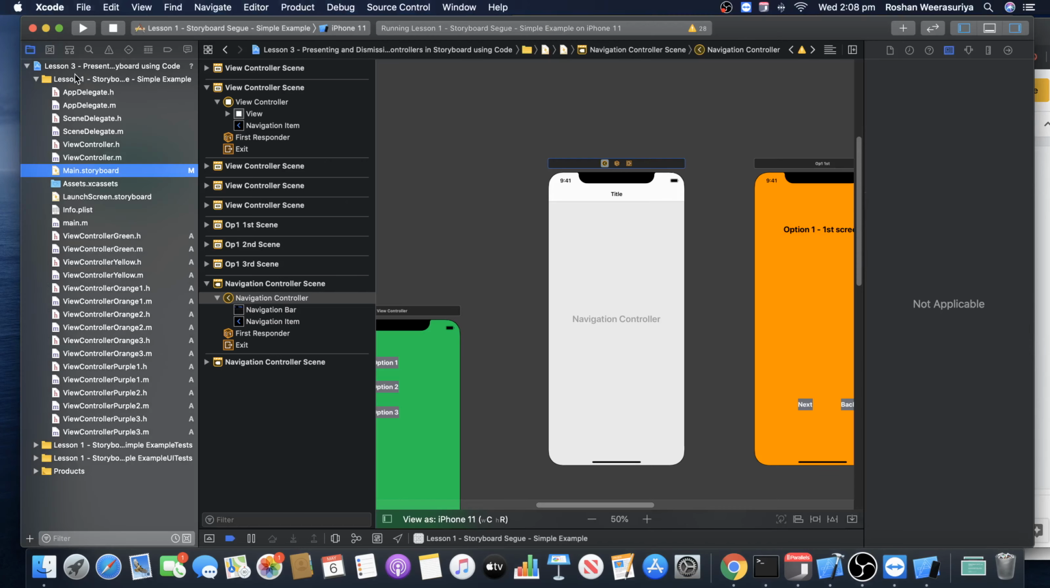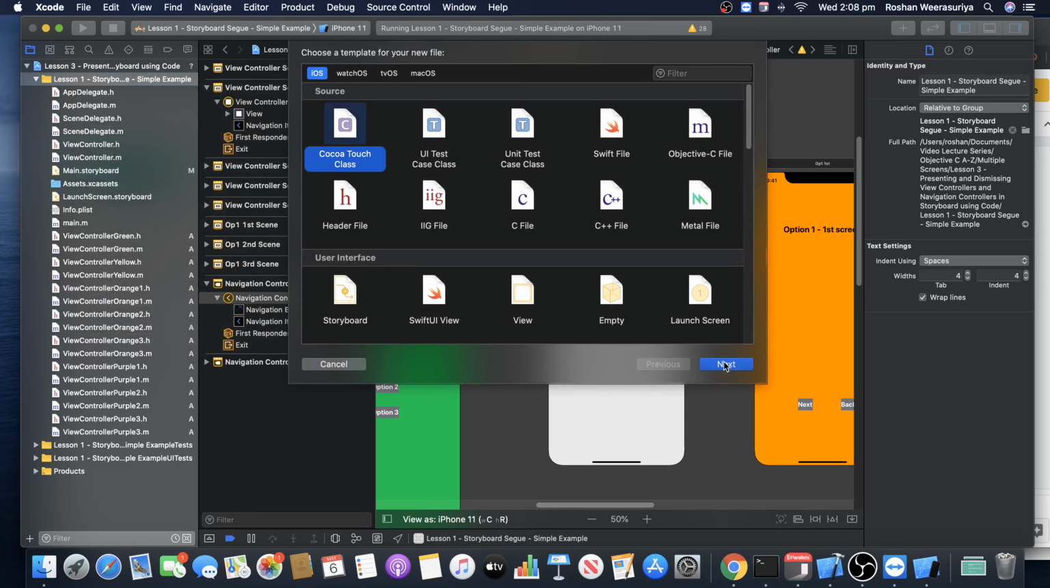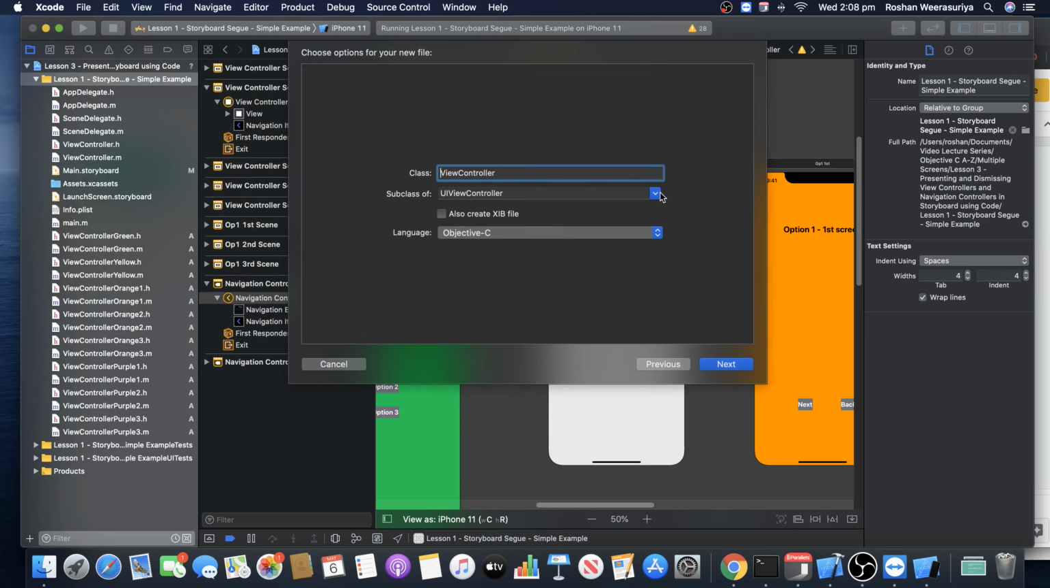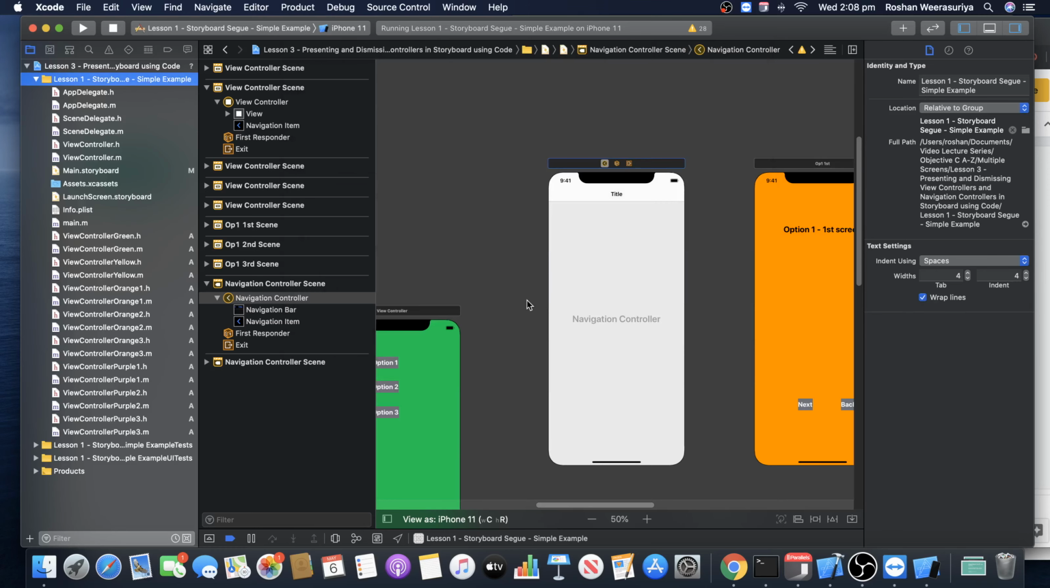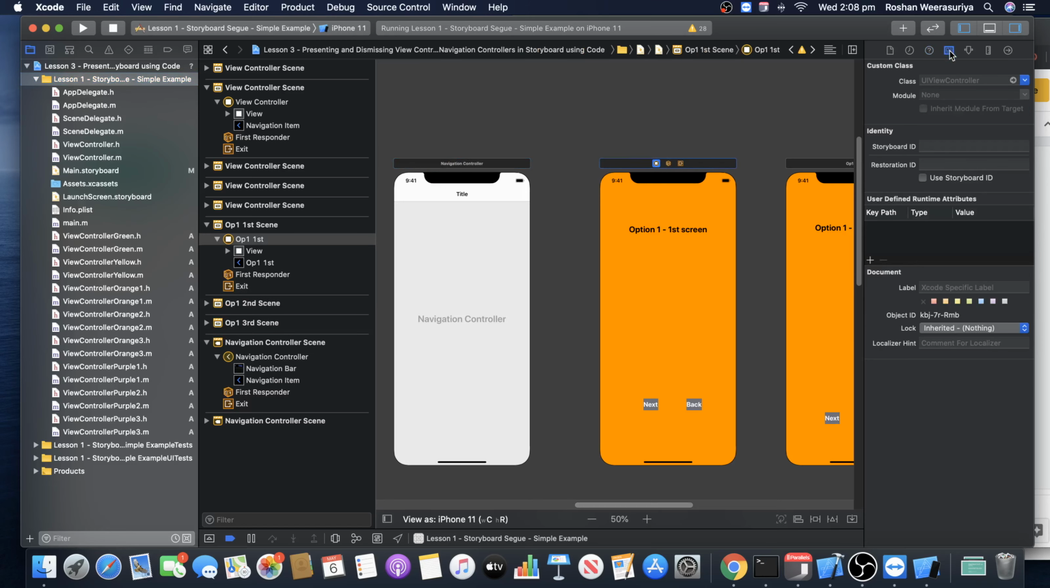So once again, I'm going to select this. Right click, new file, Cocoa Touch class. But this time it's not a UI view controller that I want, right? What I want is a navigation controller, because I will cancel and show you. If I click a view controller and look at the identity inspector, it's expecting a custom class of UI view controller, right? But if I click on a navigation controller, it's expecting a custom class of UI navigation controller. So I have to create a class of UI navigation controller.